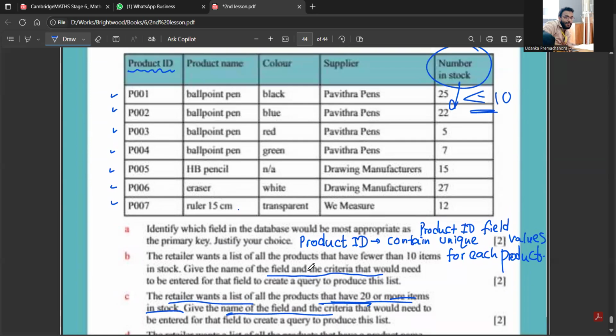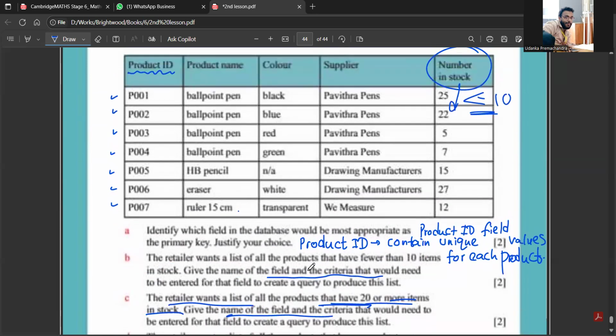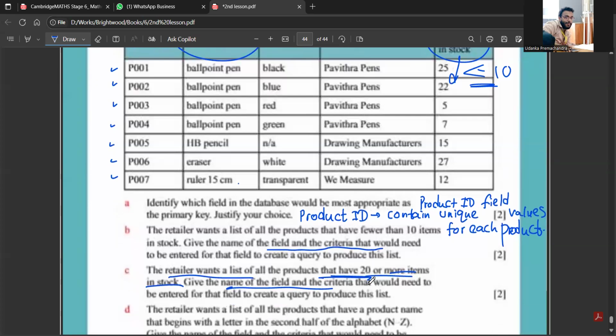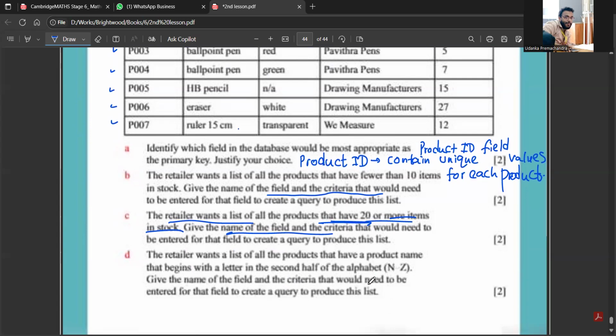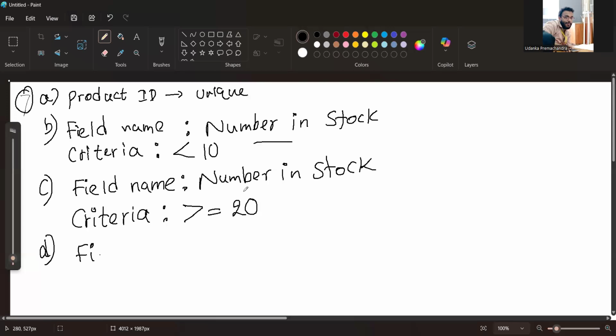Now you have to think about product name here. You have to think about product name. Criteria should be what? N to Z. In Access, we have to take N to Z. It's starting with N and ending with Z, no? So what should be the field? Now you have to consider the field name. Field name. It should be product name.